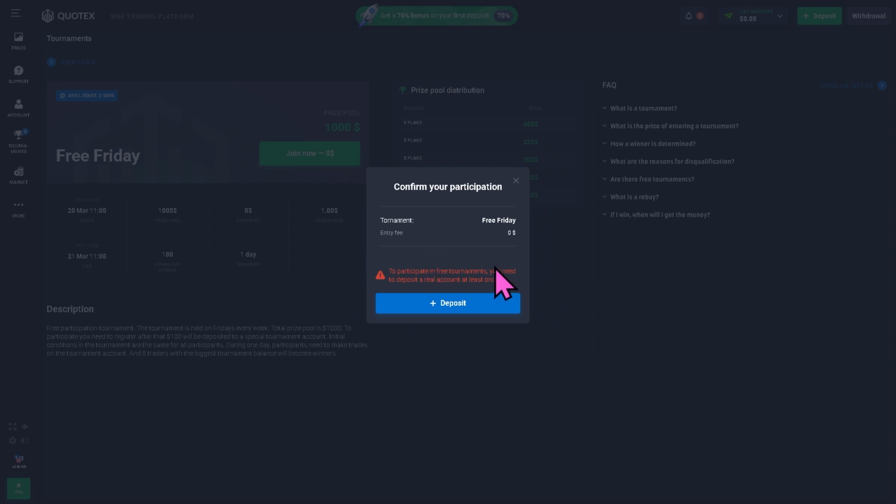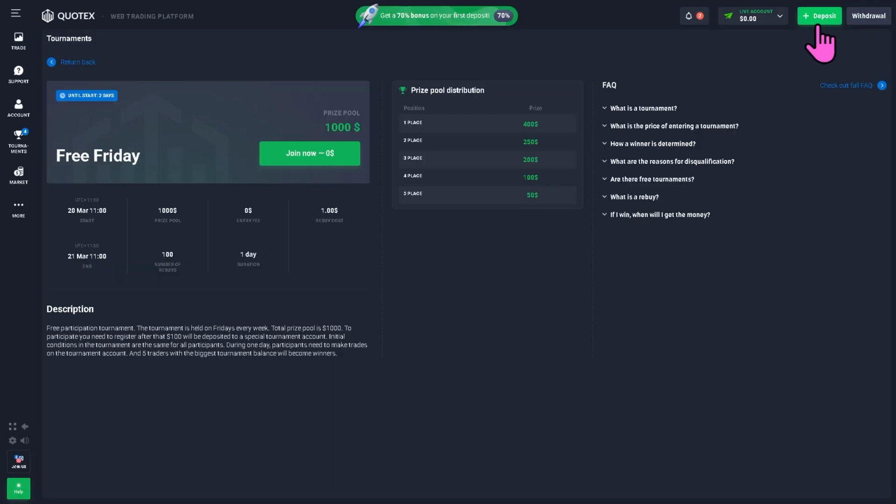And right now, to join any tournaments here, whether it's paid or not, you need to have an initial deposit, which I don't have right now. We want to make sure that you have enough balance so you can move forward. Because after joining, you will receive the confirmation that you have successfully registered.